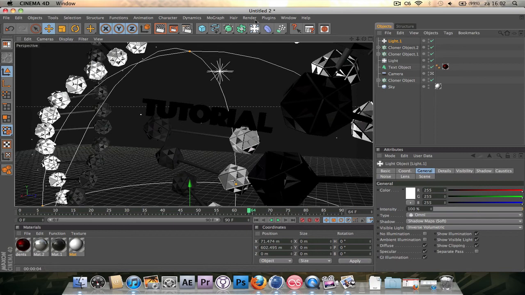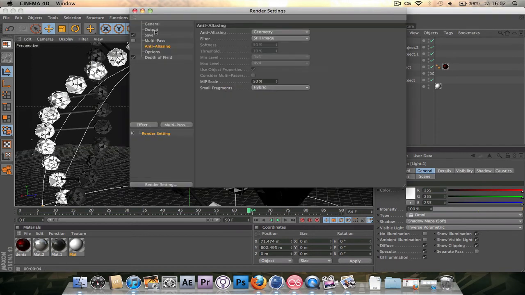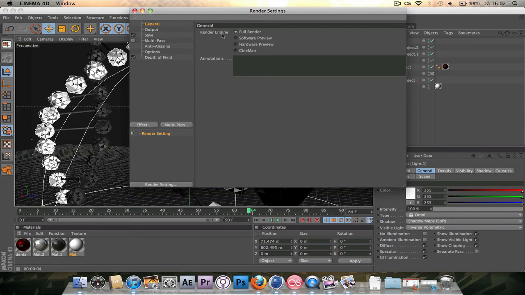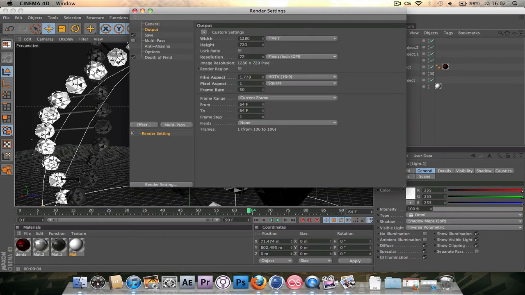So before I shut this part down and go to the part in After Effects, we're just going to go to render settings, and I'll show you how to render real quick. General, full render, just leave it at that. Output, we just set the settings in part one. Width, height is 1280 by 720. Resolution is 72 dpi. You're not making a picture for print. If you're printing, you've got to turn this to 300, but we're not. We're making a video for web, so keep this at 72 dpi. Film aspect, that is HDTV 16 by 9. Pixel aspect ratio, make sure it's square. Then frame range, all frames from 0 to 90, frame step 1, fields none, that's good.